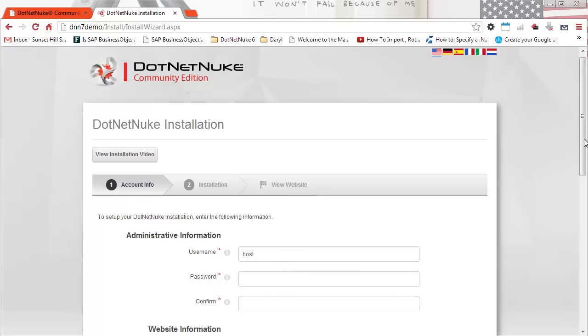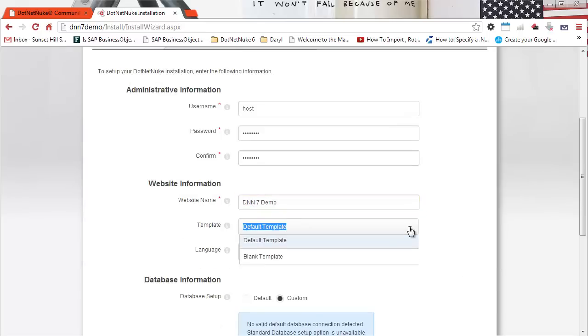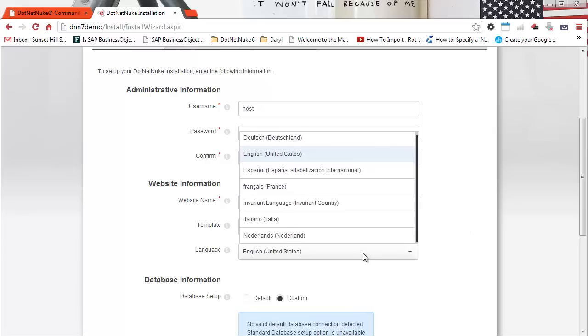So the first thing we have to specify is an administrative account. I'll just keep the username as host. Put in the password. The website name, I'm going to call it DNN7 demo. And you have various templates you can use for the installation. There's a blank one that has no pages. There's a default template that's got a number of predefined pages, which is good for the purposes of this video. So I'm going to keep the default template and language English. There are other languages available.